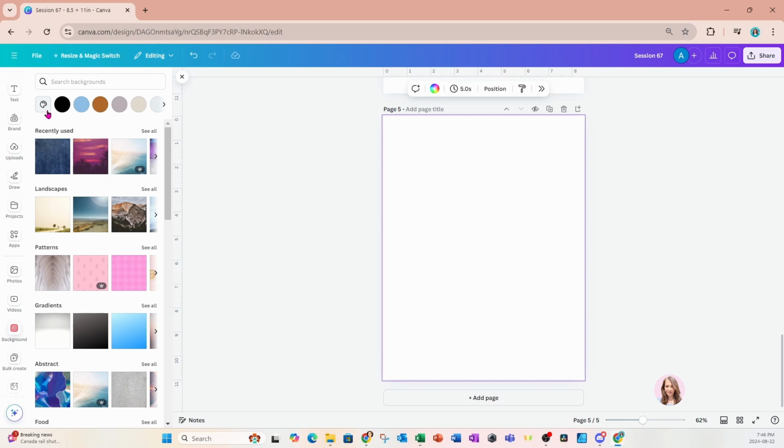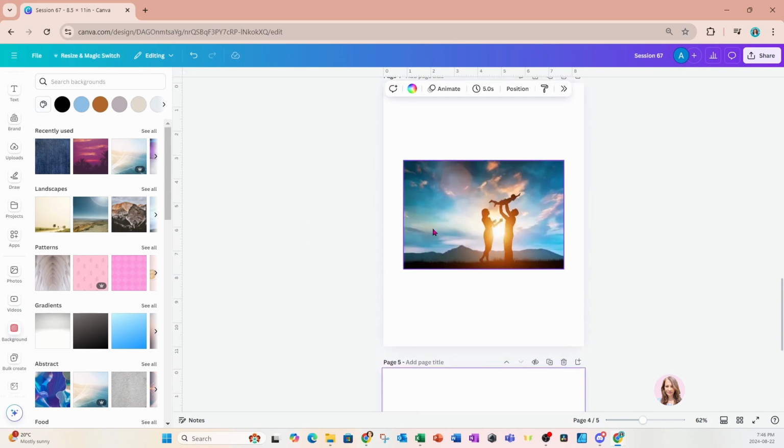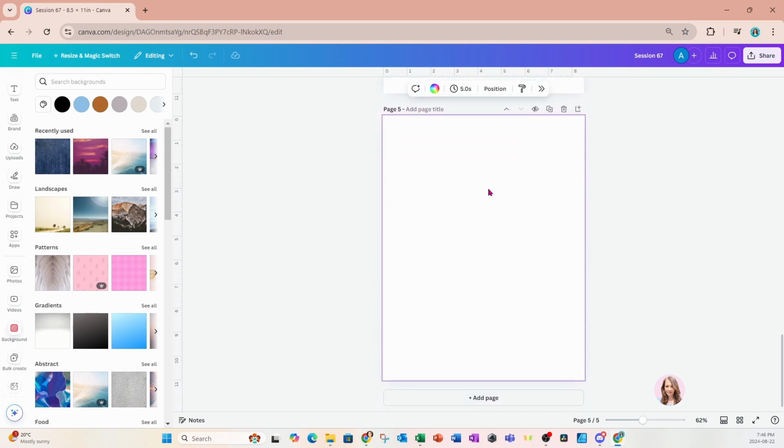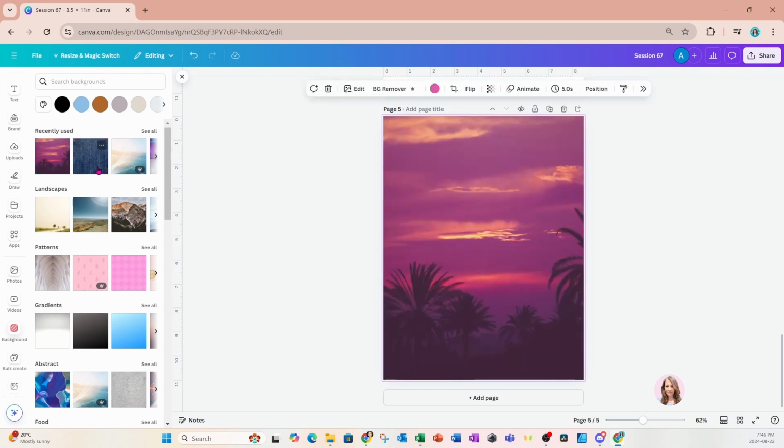Now, what's the difference between photos and backgrounds? Well, when you select a photo to be placed on your workspace, it's just that one single photo that's placed in the middle of your workspace. But when we select a background, that will take up the whole workspace automatically.